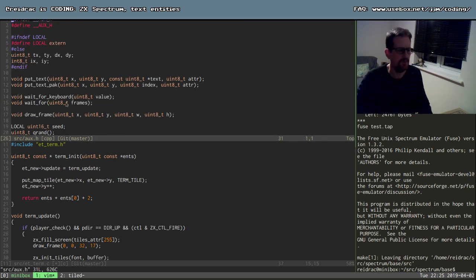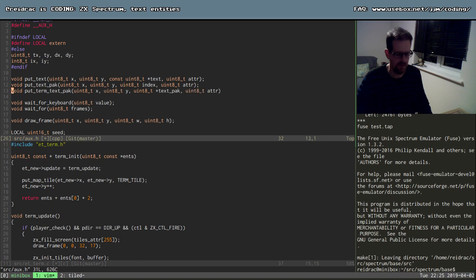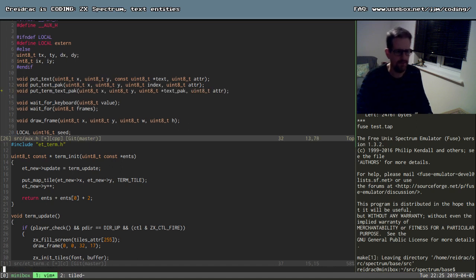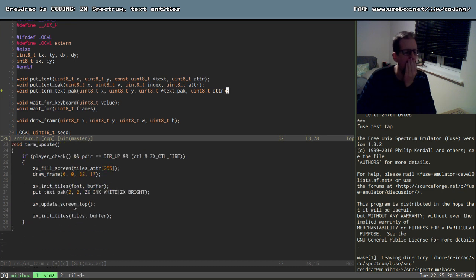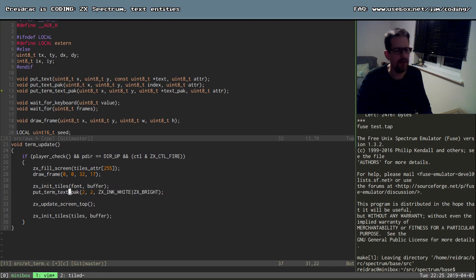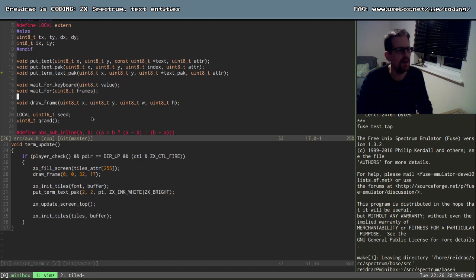So we can use this here, so it's available, and so it has to be put term text pack x y, and then the pointer. We still don't know what pointer that is. Then we did the screen. We set the tiles back.